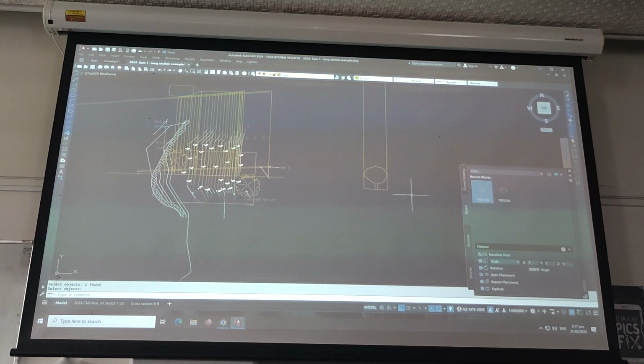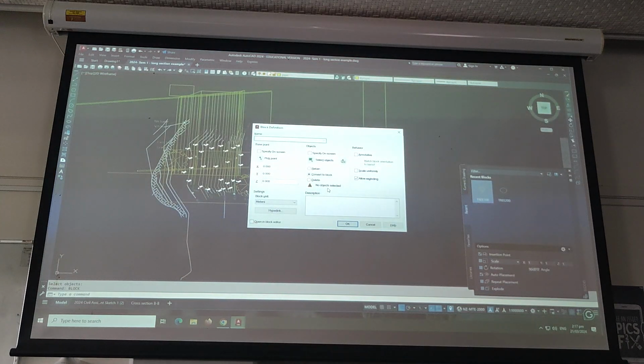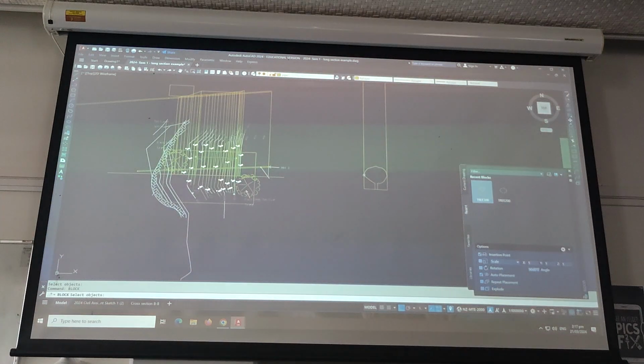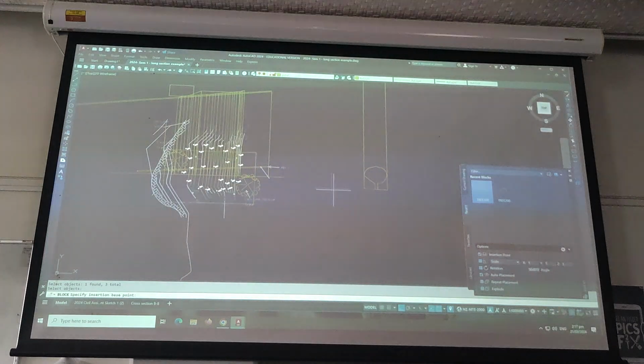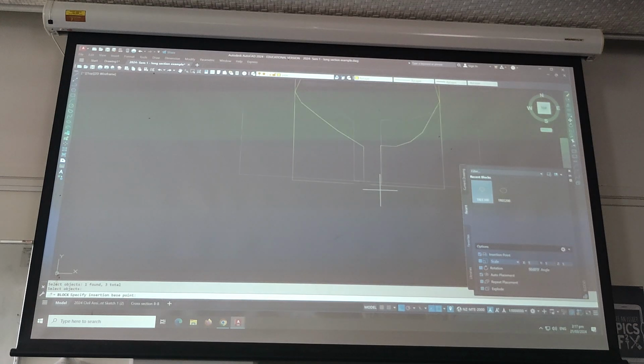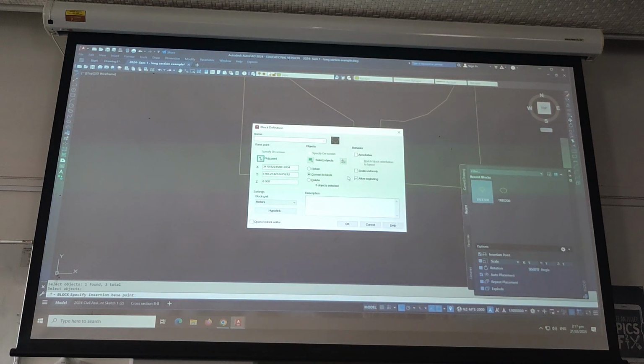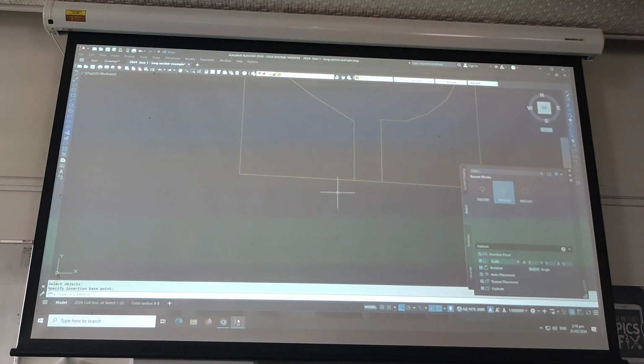Okay, now I'm going to go block, select object, pick points, and go OK. Tree 500 this time, and go OK. Right.